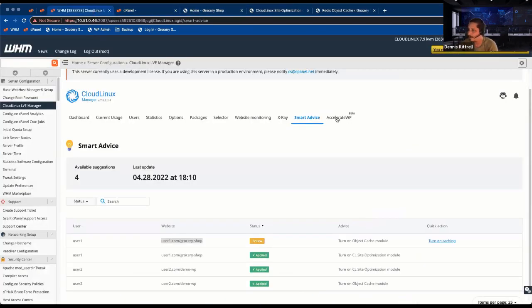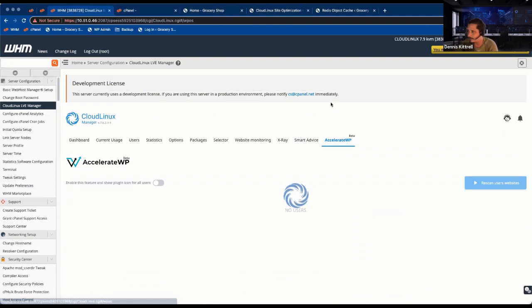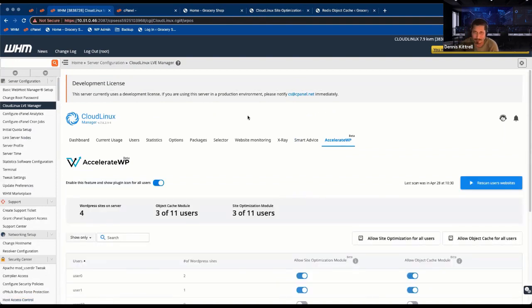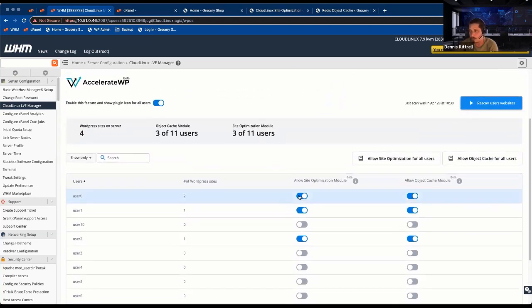So I'm going to show you one last page here in the WHM. This is the Accelerate WordPress tab. Once you activate the beta, and assuming you join the beta and we send you the instructions, you'll have instructions on how to install Accelerate WordPress Beta. The first thing you'll do is enable it here, and that will show the plugin icon for all users, but it won't enable each of these modules for all users.